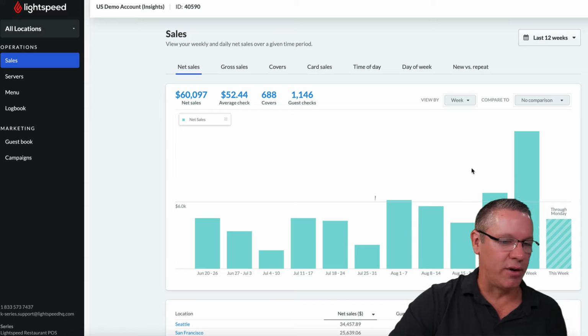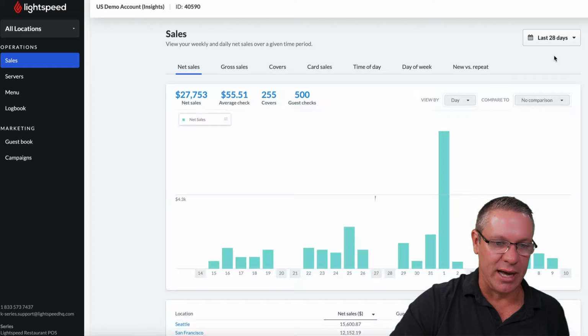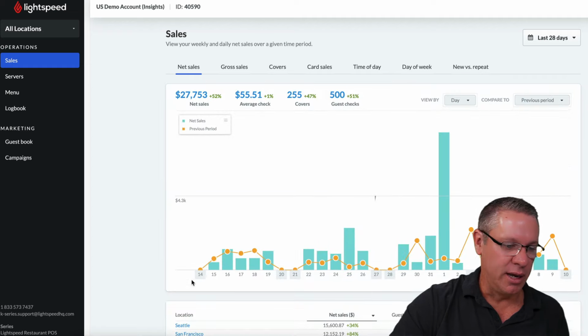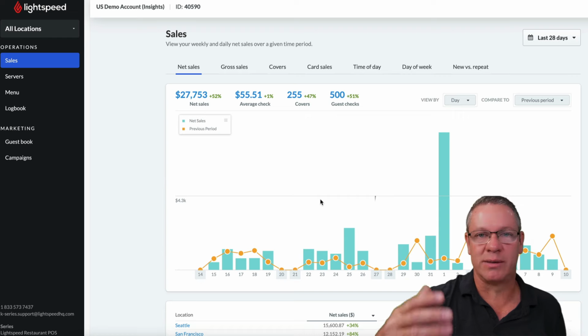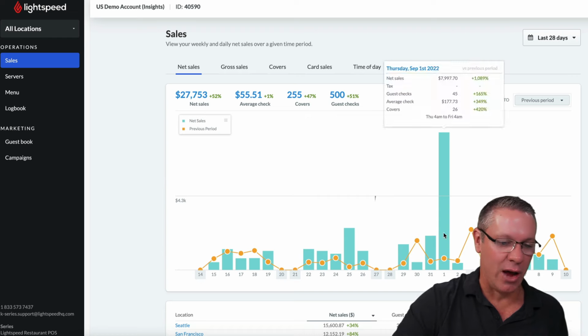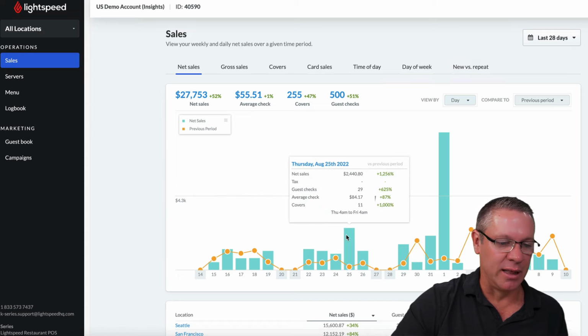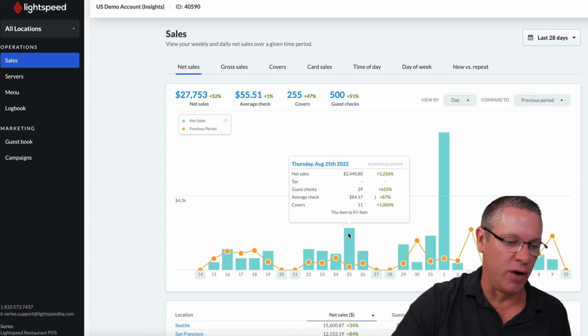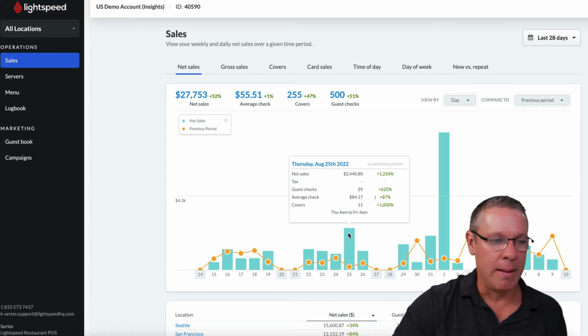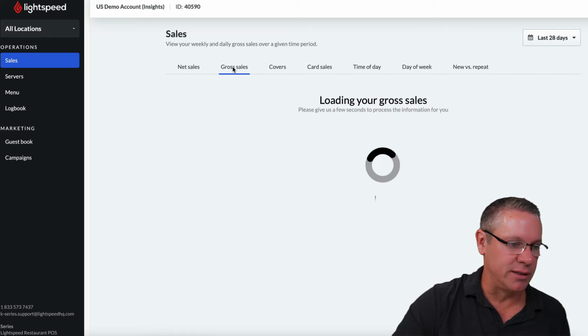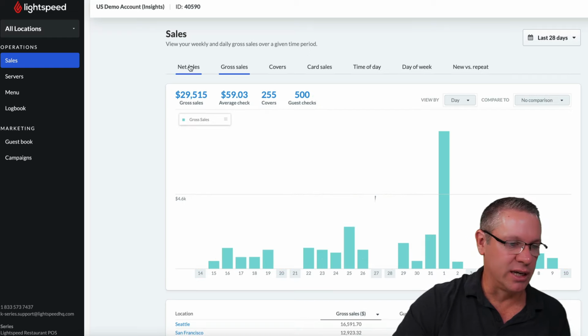So right here, we have our net sales to start off with. We have all these tabs up here that I'm going to go over, and you can do any time period you want. So if I do the last 28 days and then I do a comparison over the previous period, it's going to show you how you did over the previous period, whether it's week, month, year, whatever you want to do, and how you're doing now. Again, the data is not going to be perfect, but this is the previous period, and this is how we're doing right now. And if you hover over any of the bars, you get a little more information there based on that particular day. Okay, same thing with gross sales. Gross sales versus net sales.